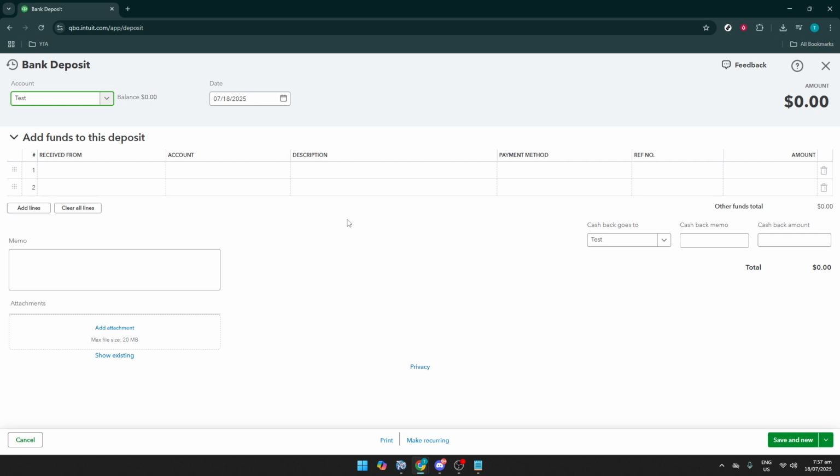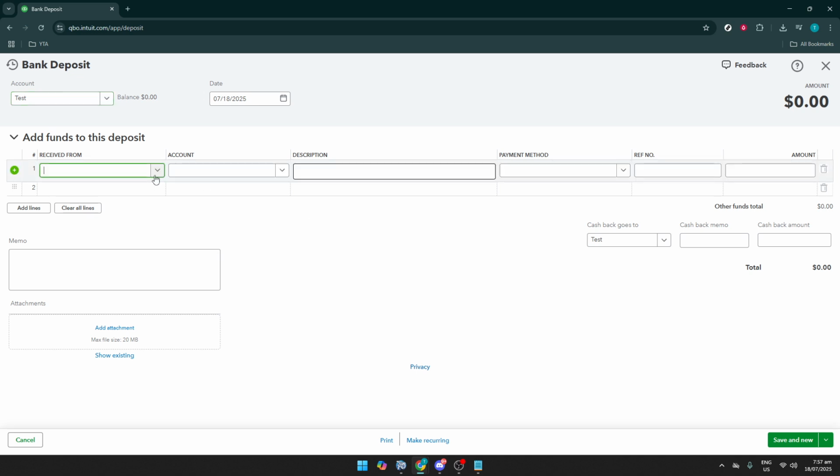After selecting Bank Deposit, you'll be presented with various fields to fill out. Take your time to ensure each part is completed correctly. You'll need to input the date of the transaction. Ensuring accurate dates is crucial as this affects your financial reporting and helps track your expenses by period.